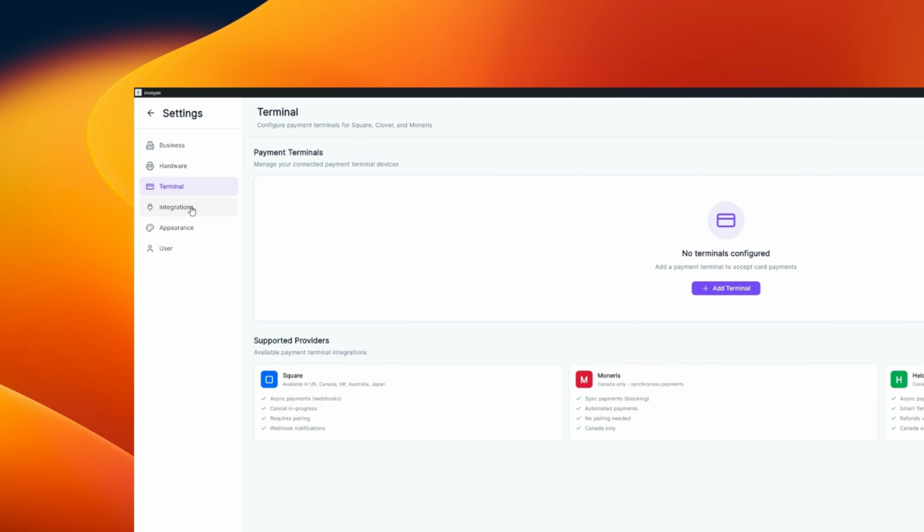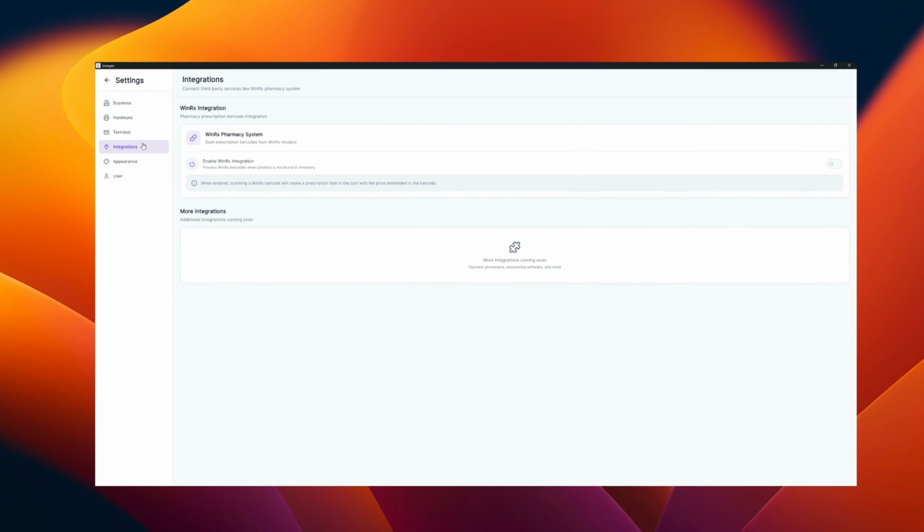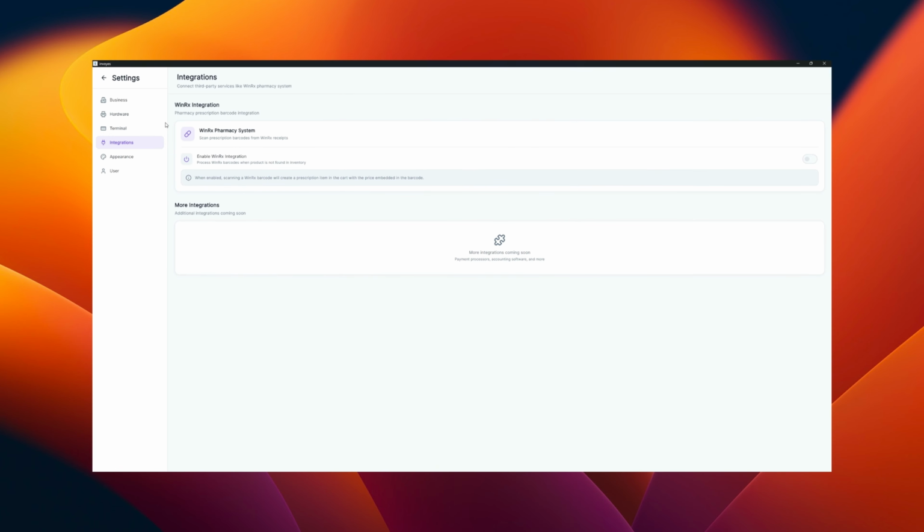Now let's go to the Integrations tab. Currently, the main integration available is WinRx, which is a pharmacy prescription management system. If your business is a pharmacy or health store that uses WinRx software to print prescription labels, this integration lets you scan those WinRx barcodes directly at the POS.